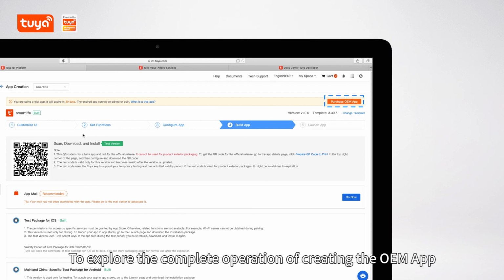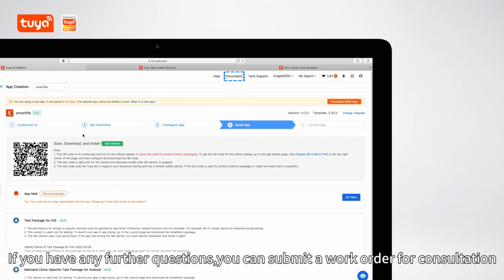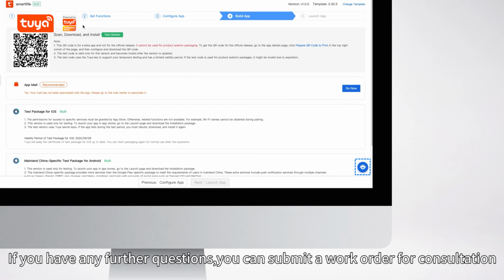To explore the complete operation of creating the OEM app, you can refer to the relevant documents on the platform. If you have any further questions, you can submit a work order for consultation.